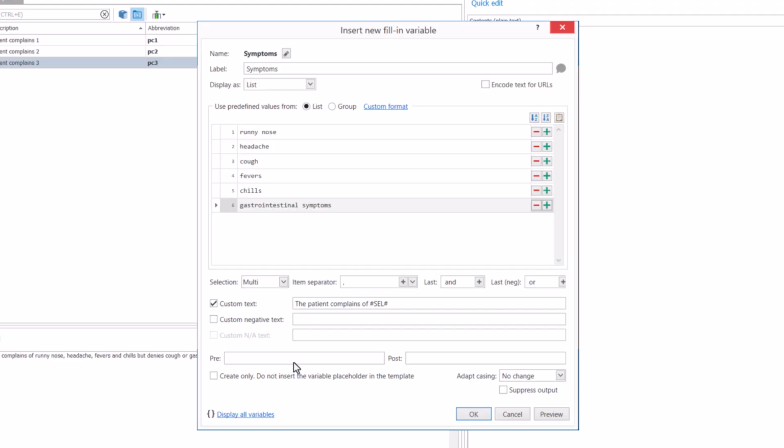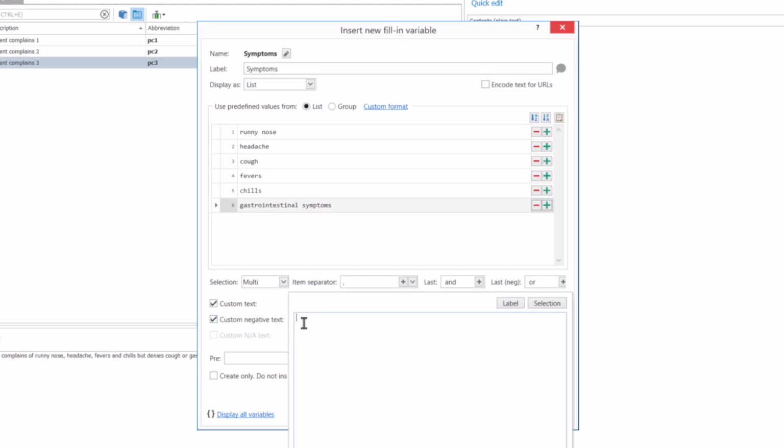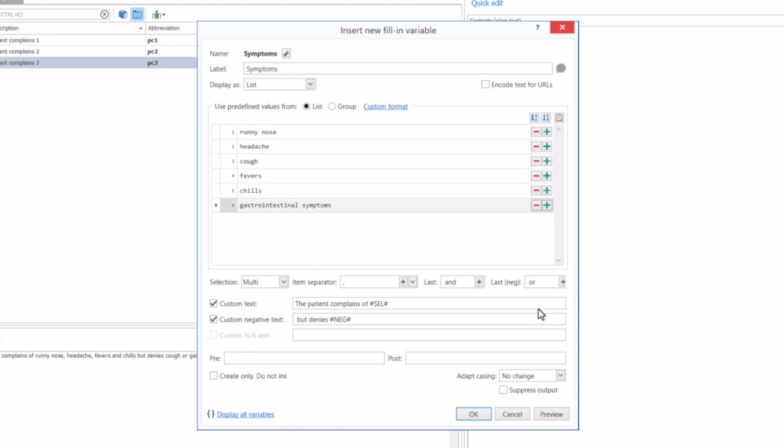We want to display items that were not checked here, so we enable custom negative text and then enter the text we want to display. Just like we did before, we click Selection. And now we can see the custom text followed by a negative placeholder that represents the items that are not checked. Now we want to go a step further by choosing Yes, No, NA.